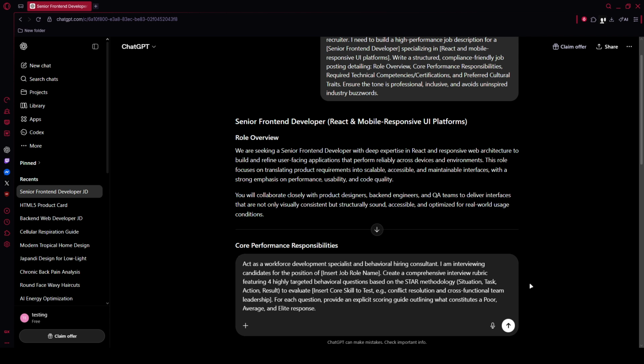Finally, prepare for some difficult conversations with the neutral conflict resolution prompt. Paste. Act as a master corporate mediator and employee relations director. An internal dispute has arisen between team members regarding briefly described dispute objective, e.g. missed project deadlines and communication breakdowns during a product launch.